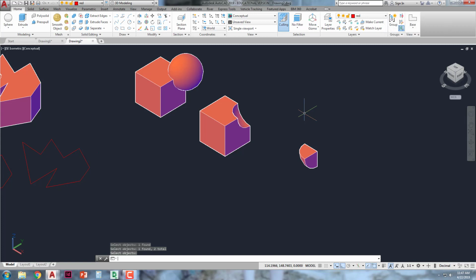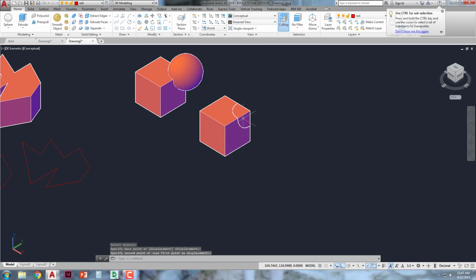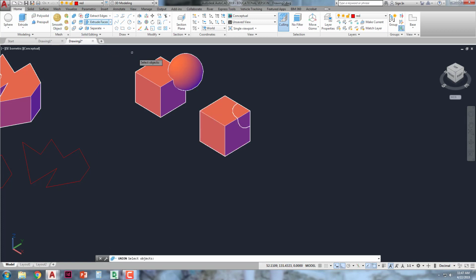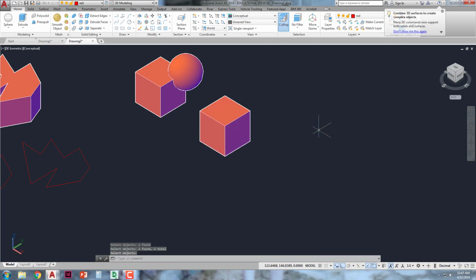So one good thing about the intersect command is if you were to move this guy, pick him up, put him here, look at the little bite taken out. But this is still two separate objects, so you can see the line where those two objects are. And if I come over here and union, that line goes away. They're one piece now.